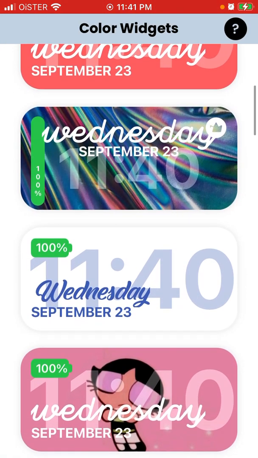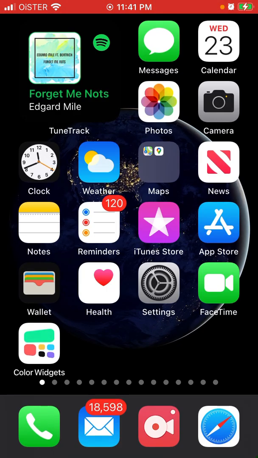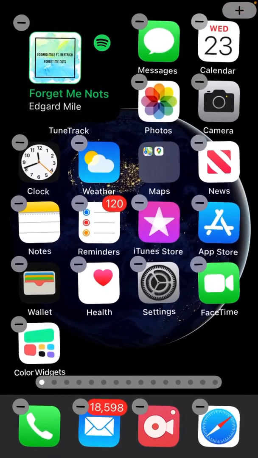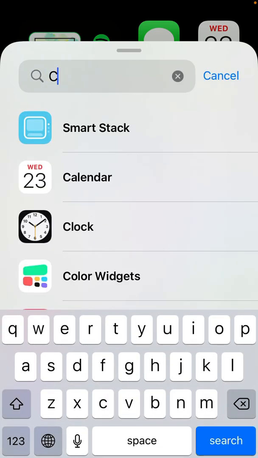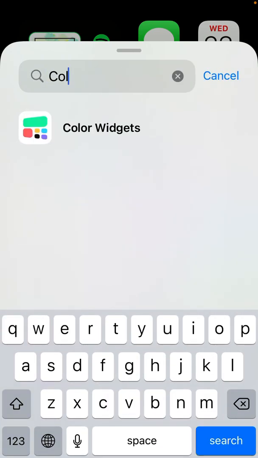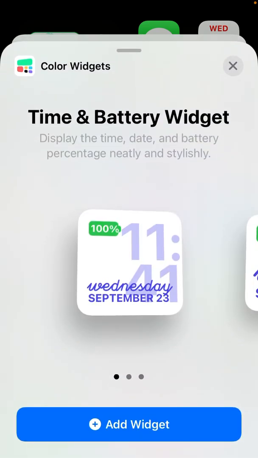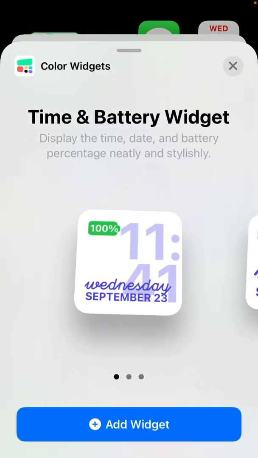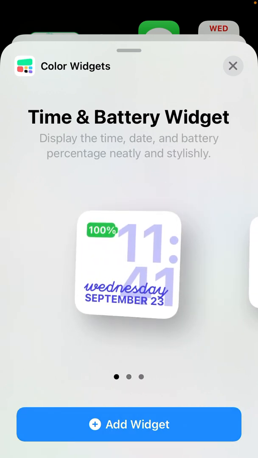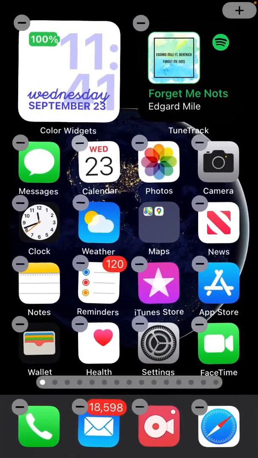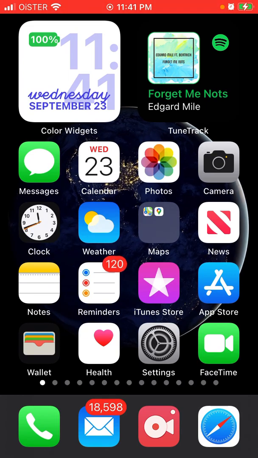So that's that, but then how do you add those widgets? Just tap and hold, and then you will see these widgets, and then just search here color widgets, and that's about that. Select the size and then just add widget, and that's it. That's your color widget, cool colorful widget which you have on iOS 14.